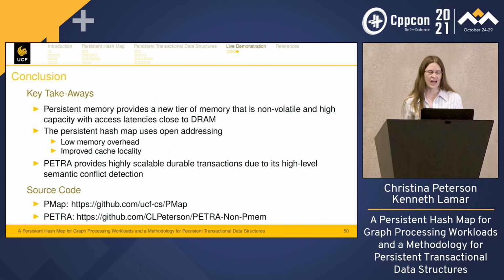And our persistent hash map uses open addressing. So this provides a low memory overhead and improved cache locality, which is also very essential for graph processing workloads. And then Petra provides very high scalability, scalable, durable transactions due to its high-level semantic conflict detection.